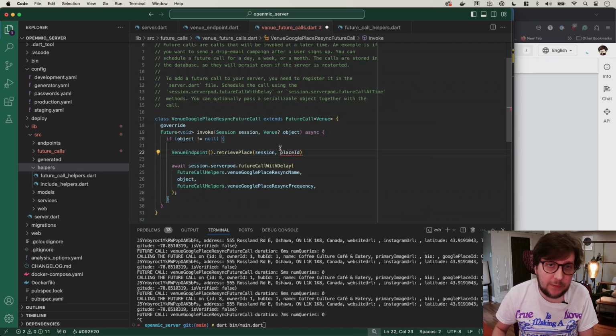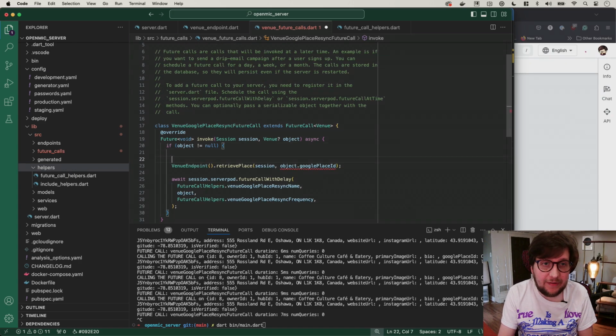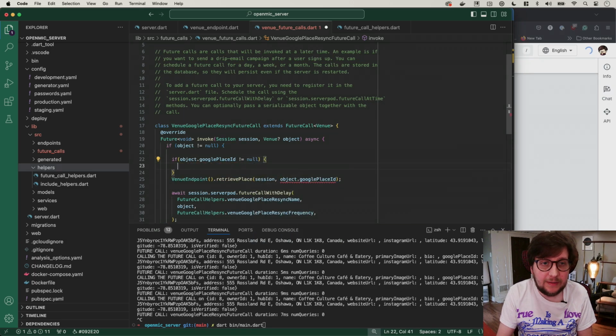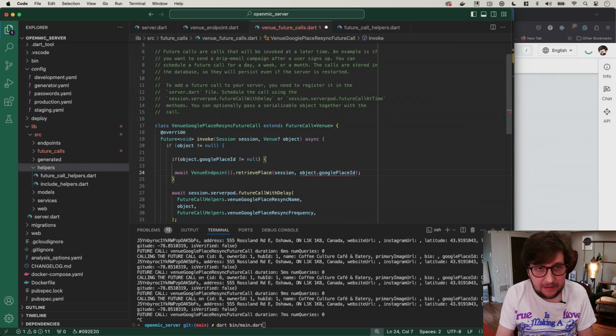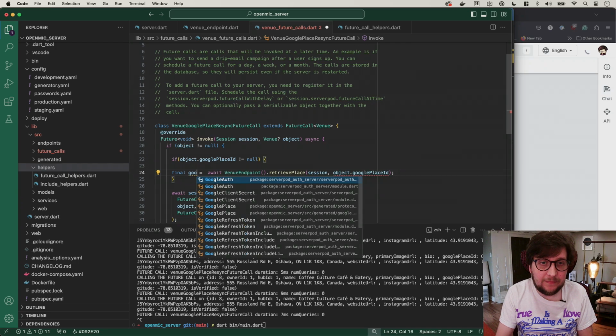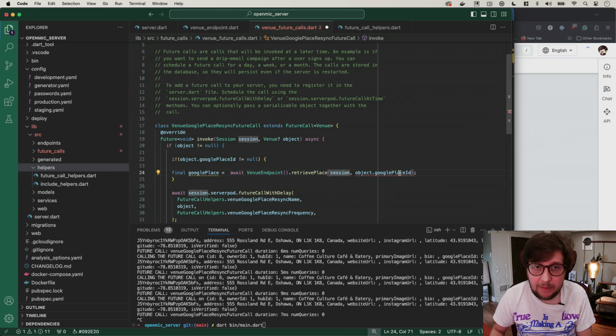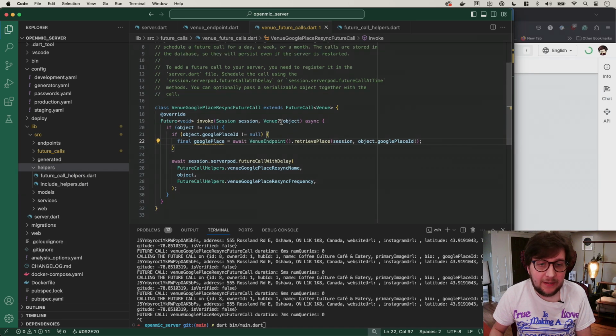Okay, and then here we would pass in the object dot Google place ID. We should also check if object.Google place ID does not equal null. Then we're going to await this. And final, whatever, we'll just do that for now. This will eventually be a Google place. As you'll see here, it's going to be a nullable Google place. We'll work with that in a bit. And we're already checking if it's null, so we can safely put a little exclamation mark there.